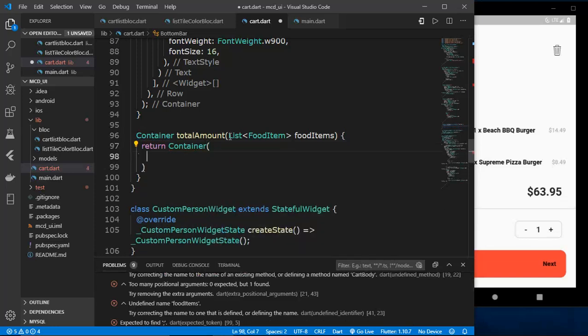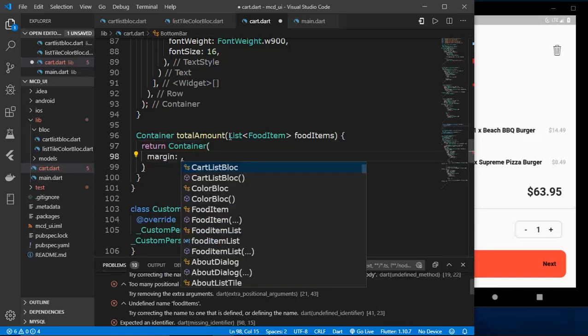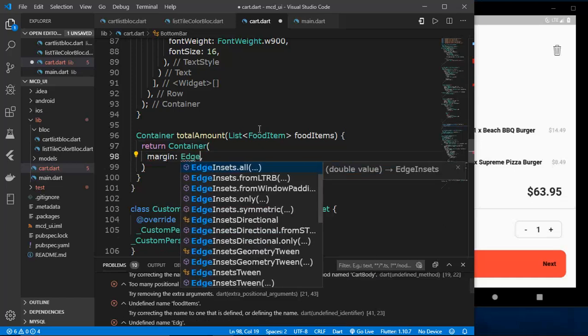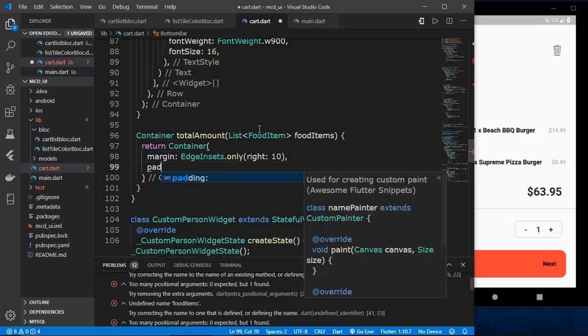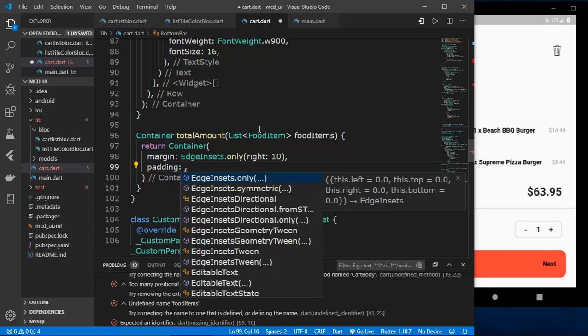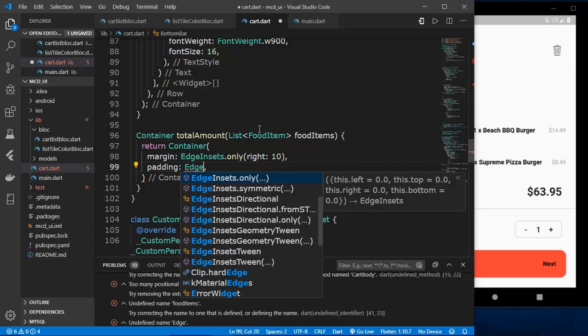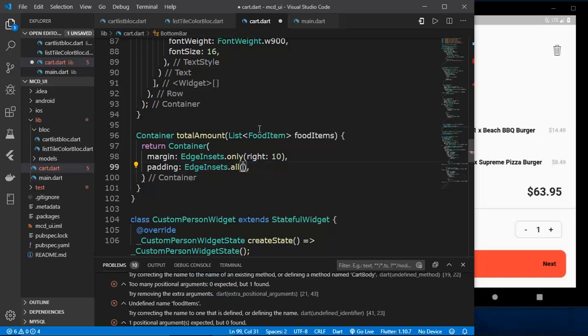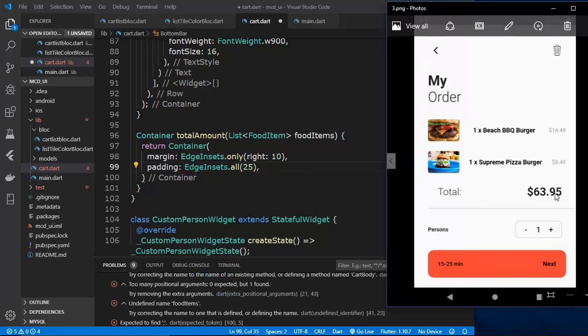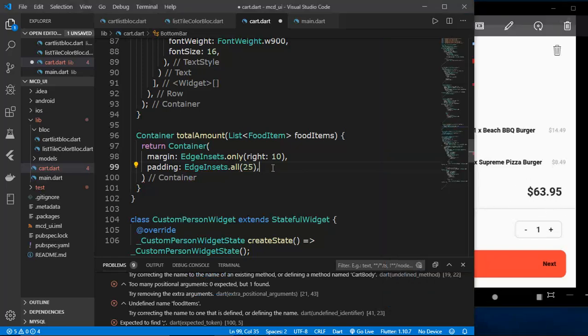And then what we will be doing is returning a container. Then we are going to give a margin which will be EdgeInsets.only, at the right side, so right 10, and after that a padding. So padding would be given to all the sides, so EdgeInsets.all, and it would be 25. We're going to give a padding of 25. And then basically this is the price, the total amount or the total price.